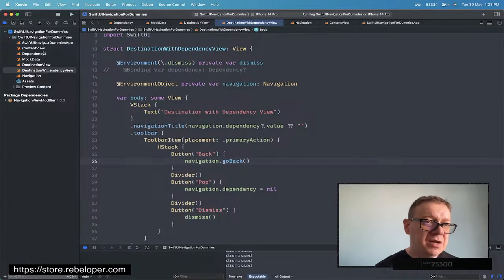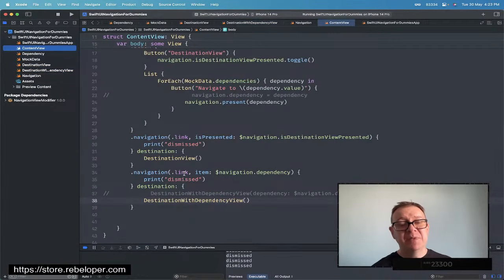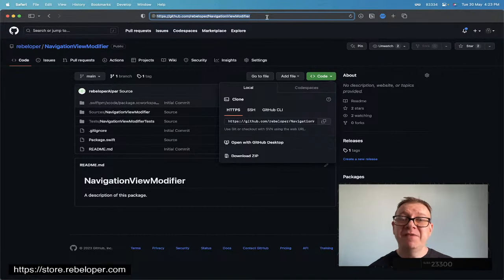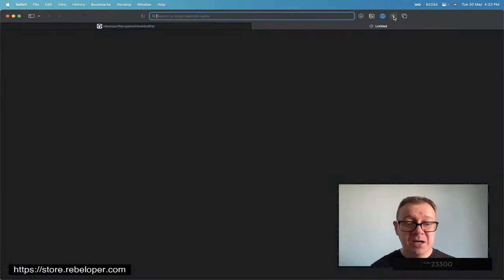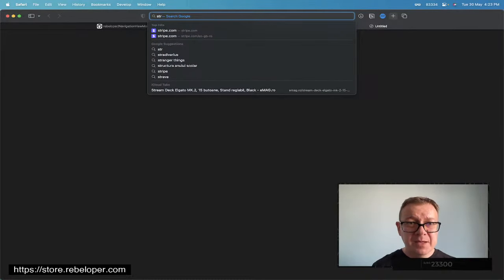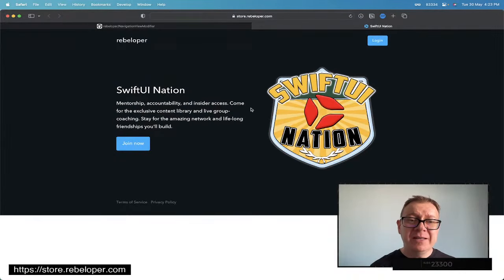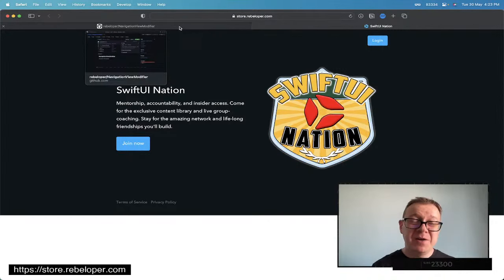And of course, this works exactly the same if we chose full screen cover or sheet. Again, this is available for free on github.com/rebeloper/NavigationViewModifier. Go ahead and check out the code. And just a reminder, I have built this out with the help of my community. Go ahead and check it out at store.rebeloper.com/community. It's SwiftUI Nation, and I hope you enjoy Navigation View Modifier inside your project, and I will see you in the next one.